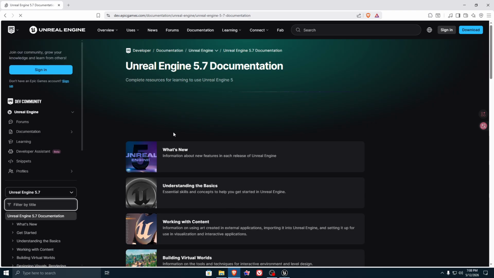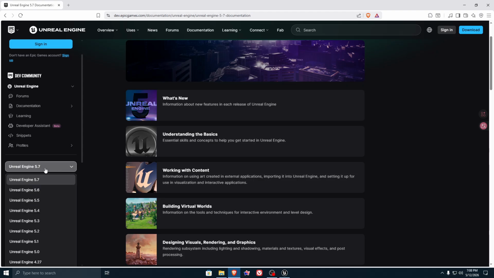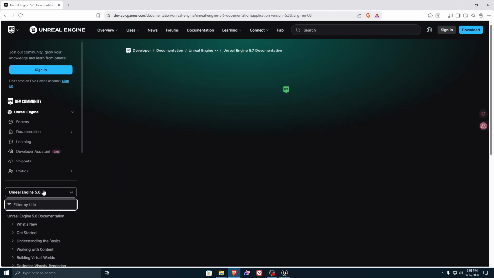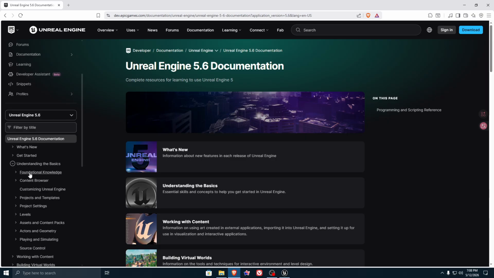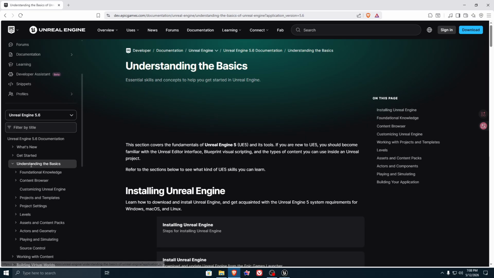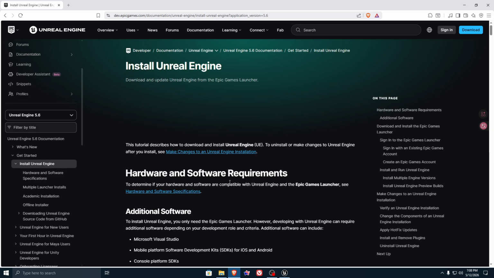Once you're on this page, make sure to choose the correct version that you're currently using. In my case, I'm using Unreal Engine 5.6, so I'm going to select that. Then we can go to the Understanding the Basics section and open it, and here we have the Install Unreal Engine section as well.